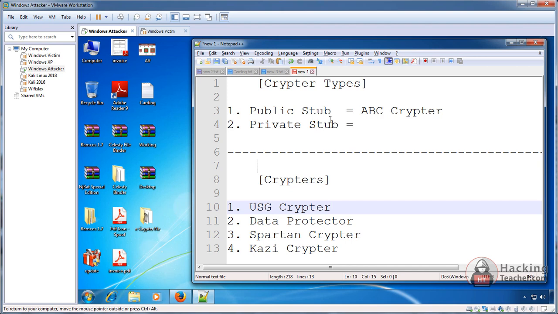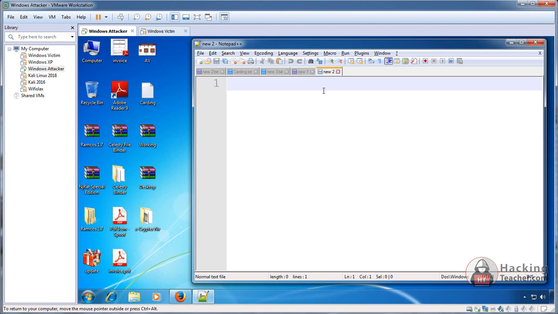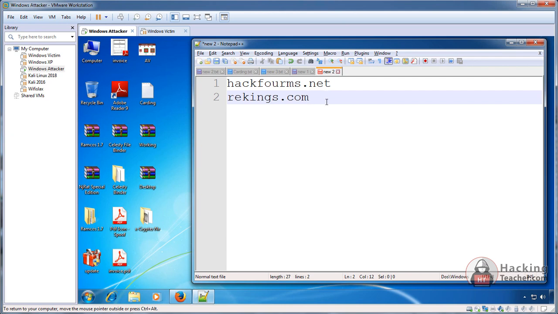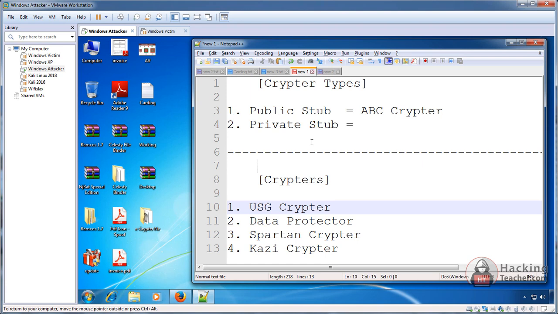I cannot guide you to any specific websites to buy from. There are also hackforms.net, rackings.com, and others, but you have to be conscious while buying, and the rest you'll get from Google as well. So let me show you a quick demo.